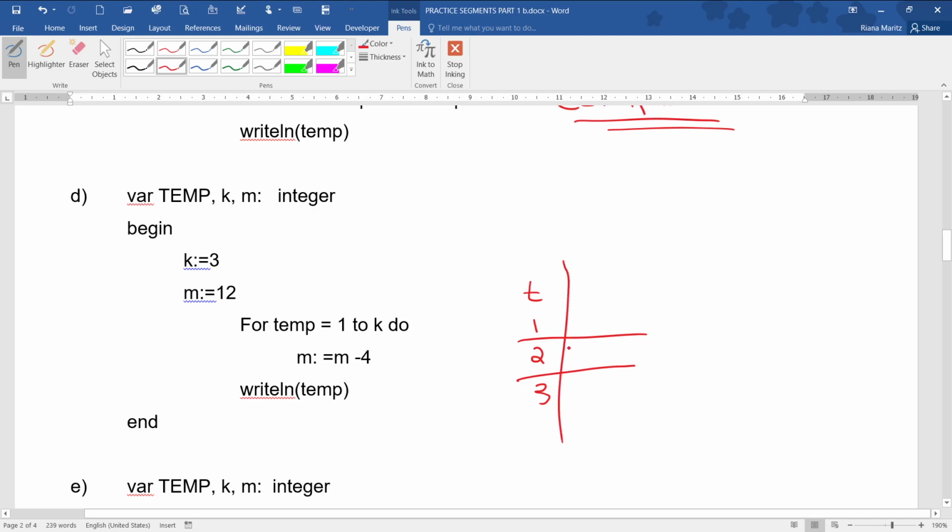What must happen for 1 to k? M minus 4. M is currently 12. 12 minus 4 is 8. Minus 4 is 4. Minus 4 is 0. And they want temp. Here we can see M is now 0 and temp is now 3. And they want temp. So your answer will be temp equals 3.